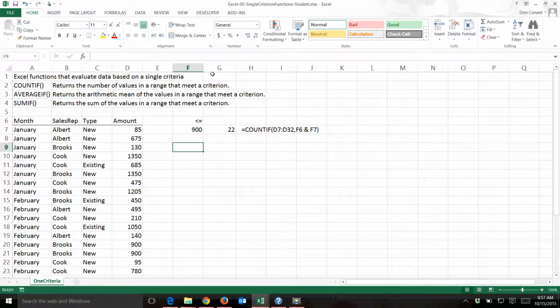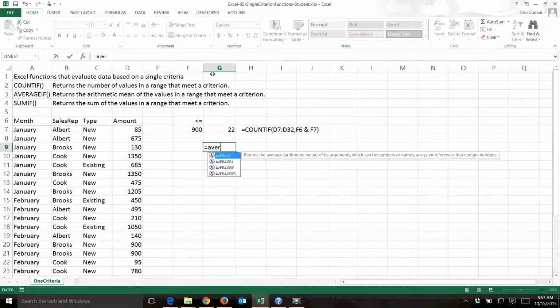Now let's look at the average if function. Let's find the average sales of a particular salesperson. So we'll look at average if. And it asks us for 3 criteria here. One of them is optional. It wants the range of values where it will look up the criteria. Well, I'm going to look for sales rep. I want to look for Albert's average sales.